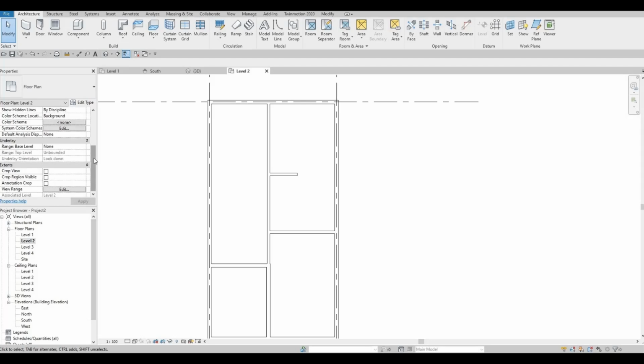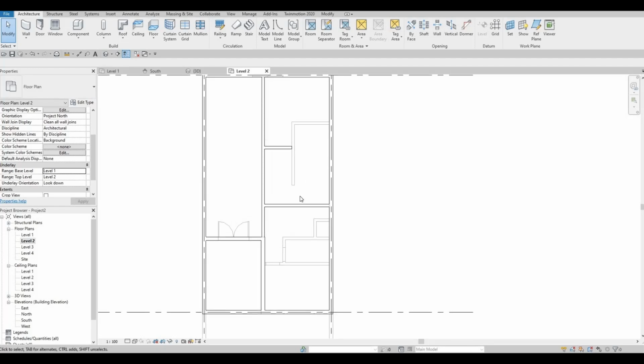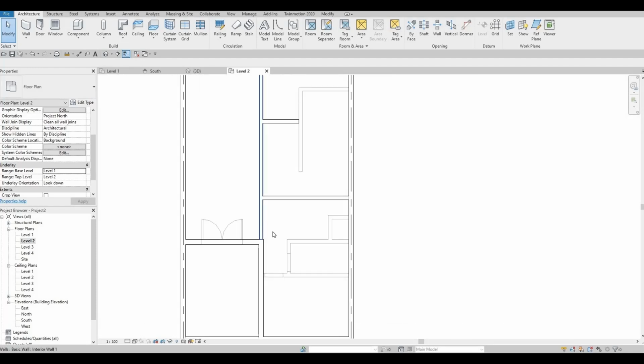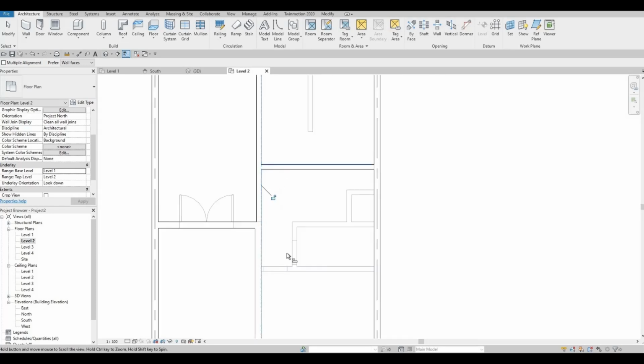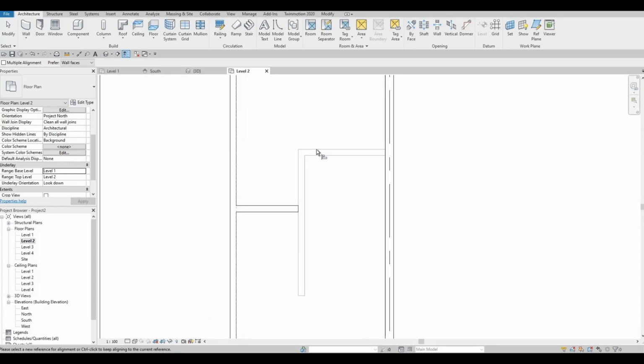And then we could just go to underlay if we want to see what's going on onto the level 1, like so. So this one will be good because you won't be able to select this. So now I'm gonna press AL or align. I'm gonna align this exterior wall to interior wall. So at least this is aligned, and also this one.